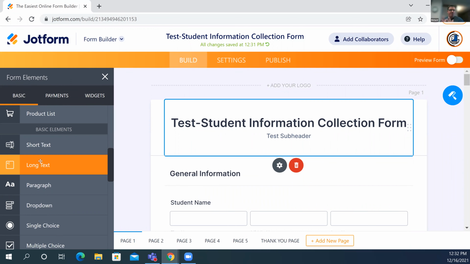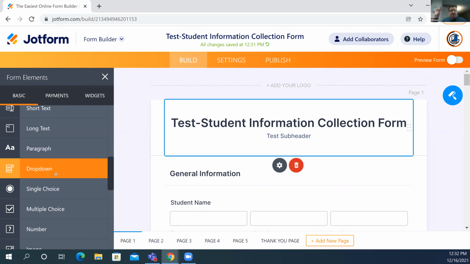So maybe in the form it says, please give me 5 skills that you've learned in the last 6 months, and you may have to elaborate on it. That gives you like a paragraph element to type in. A drop-down menu is something they can select from. So think database. If I need to choose which class you would like to register for, you have a drop-down list of all the classes available.